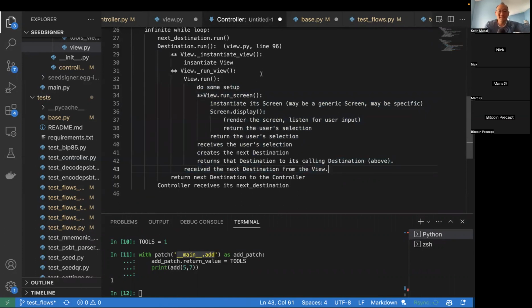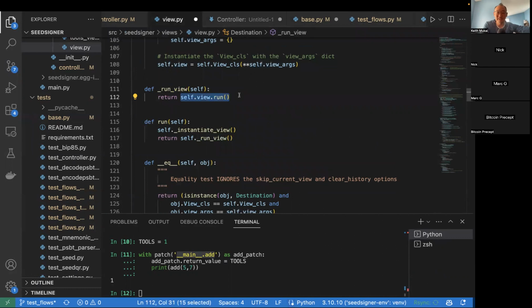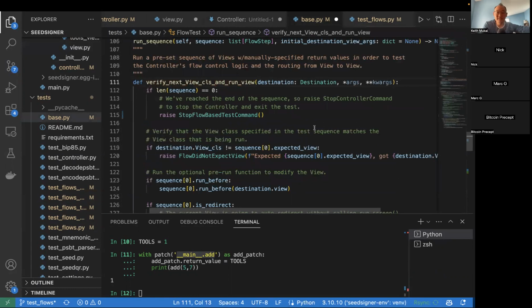Okay. And like Nick said, we needed to be able to instantiate the view first to allow us to inject, like in the scan QR, seed QR case, some data into that view before it actually runs. In the previous version, when it was doing both of these in the same function at the same time, we didn't have an opportunity to interject in that way. So now we are mocking out the run view portion of it. That's when we call the run, and we're going to run this function instead.